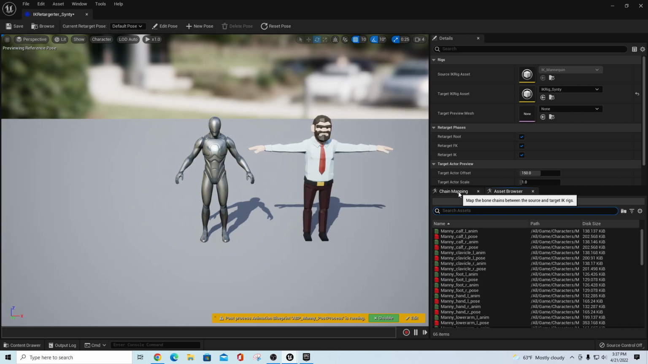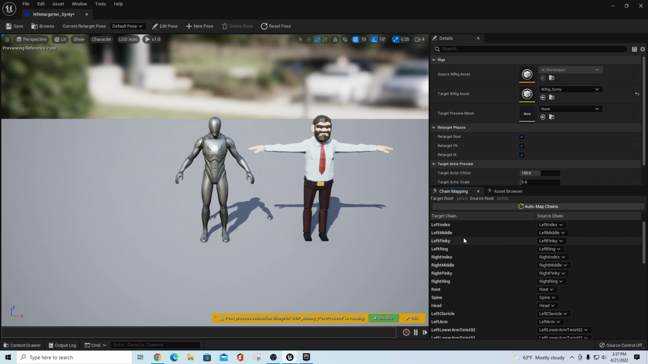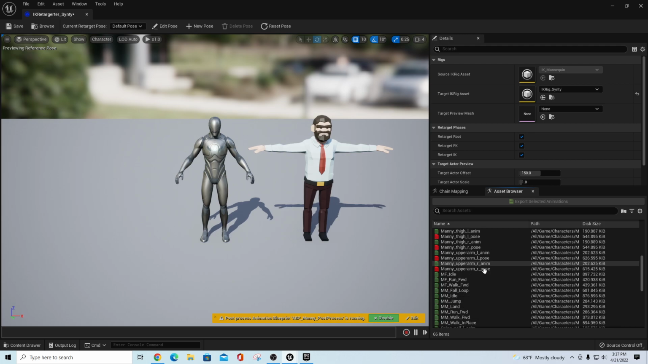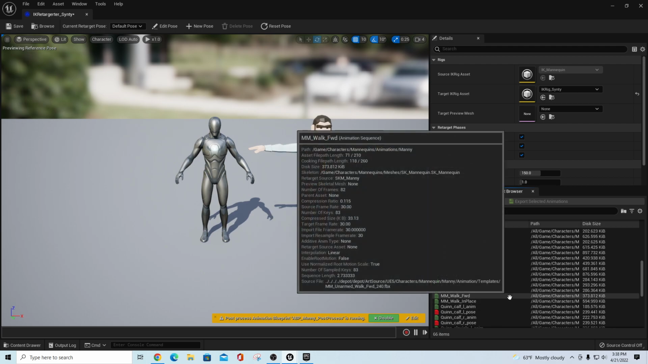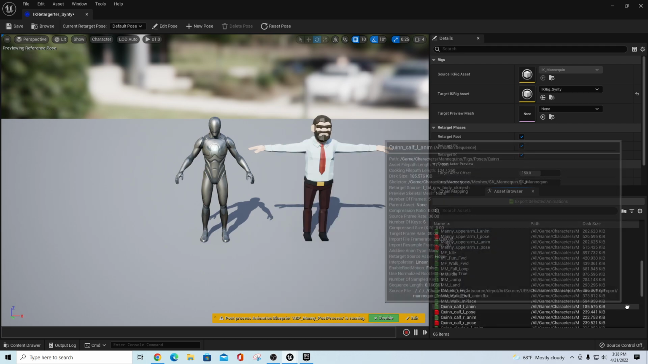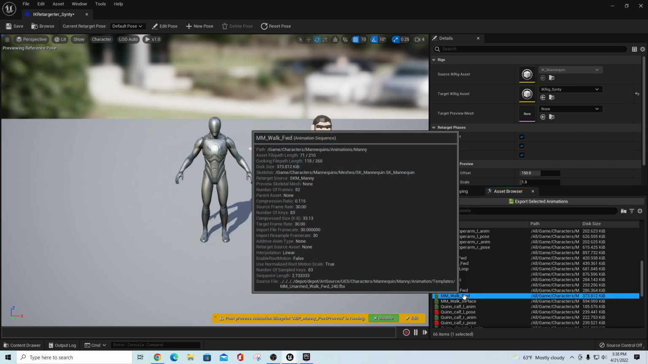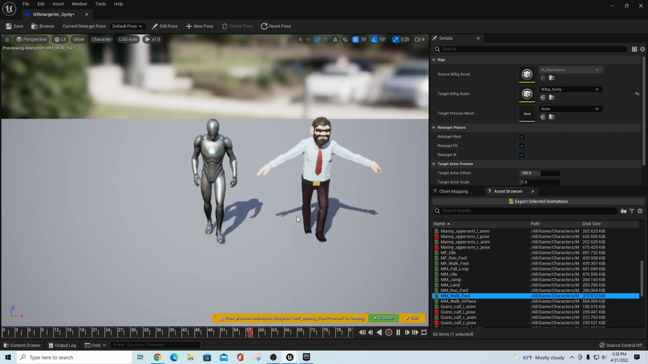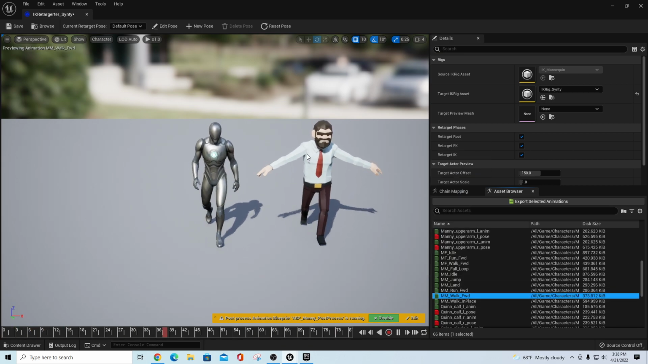Now immediately, if you go to chain mapping, you can see what I was talking about earlier. These things are named the same, so it automatically knows that the left index drives the left index, or the spine drives the spine. But if you also go into the asset browser and scroll down a little bit, you'll see that they have these animations, which right now will work on both characters, but you'll see an issue with the targeting pose. So if I just put in here that I want to walk forward, you'll see that the character, for the most part, is walking forward and looks pretty good except for the arms.